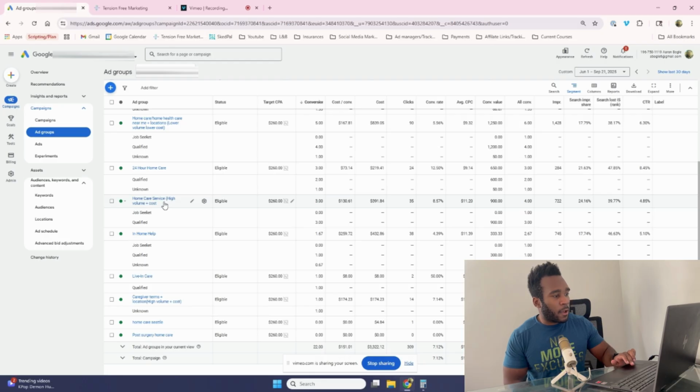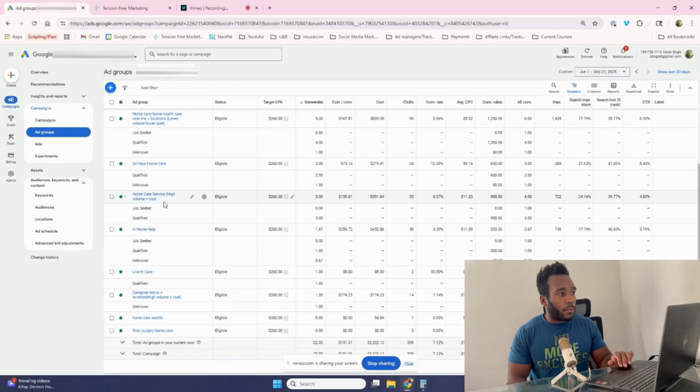And then you can see here I have high volume plus high cost. So this is one of my more general ad groups, I would say. With that, I like to note that, hey, I will probably see a higher volume, and most likely see a higher cost as well.